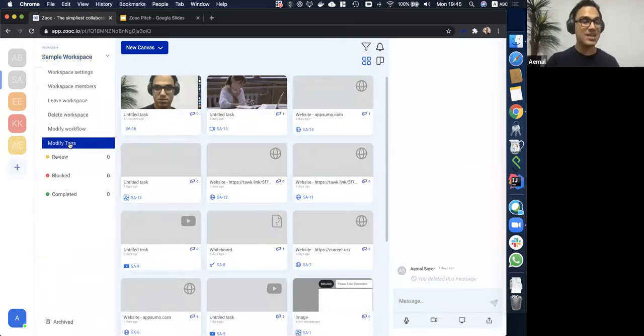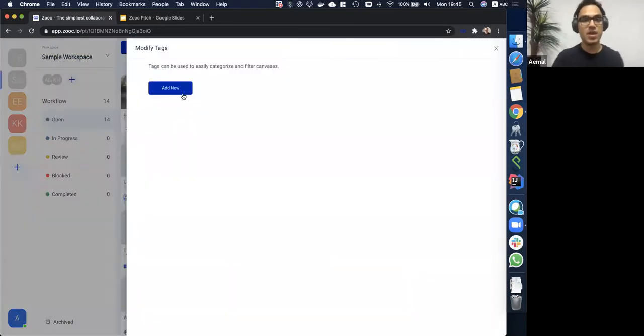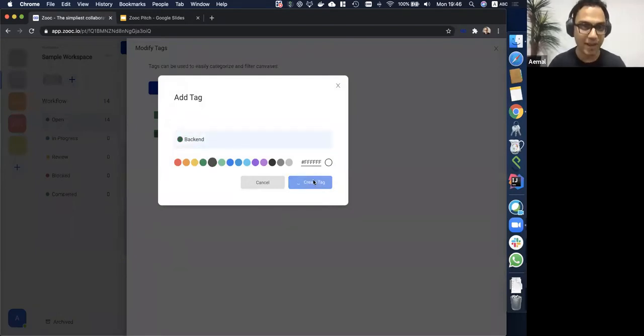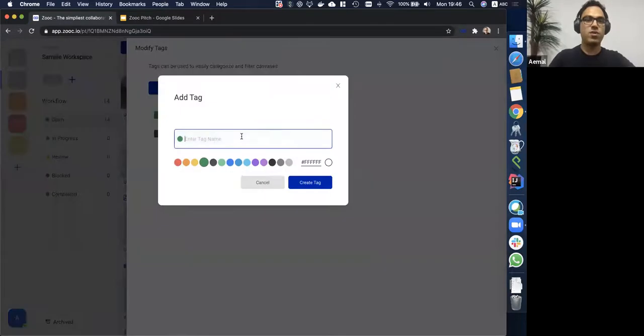You can create tags for each workspace. These tags could be whatever information you can filter on later to categorize your conversations, basically. So I want to know what tasks or conversations are front-end related, what tasks and conversations are back-end related, dark, old back-end, and whatever conversations are design related, so purple.